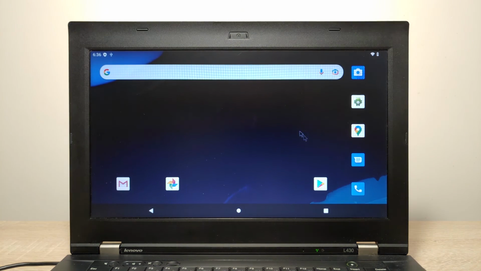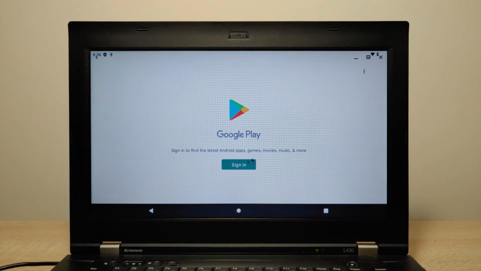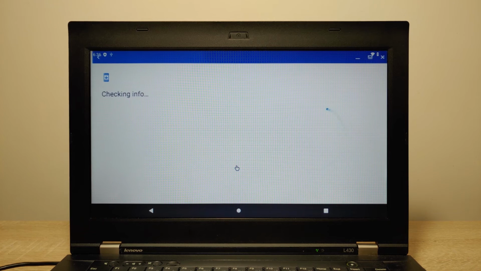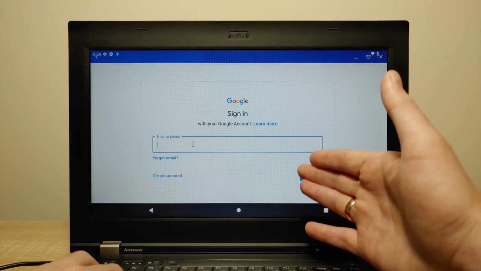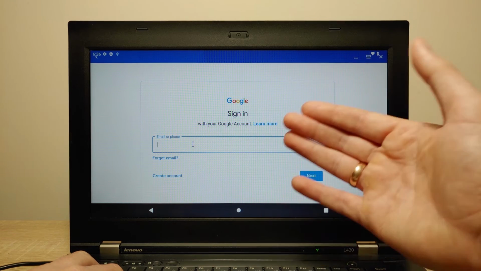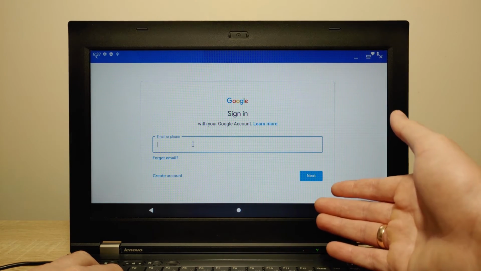As I previously said, I will try to install some simple game and some simple app just to show you that it works. Full screen. Now we need to sign in to our Google account. Okay, so friends, nothing complicated here. You just need to enter your Google account and then you will be able to install some apps and games from the Google Play Store.